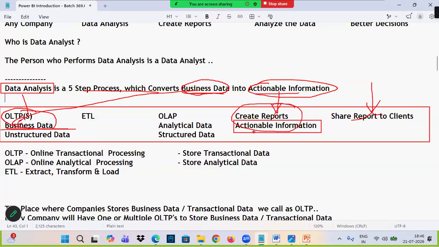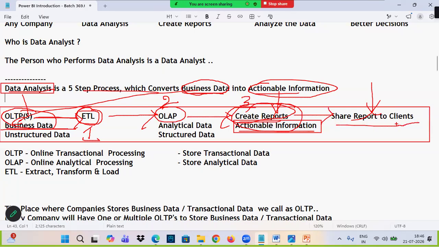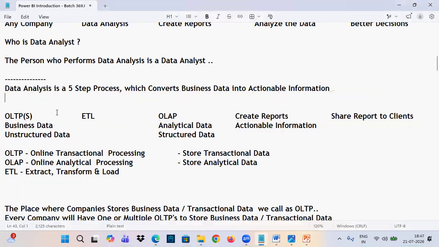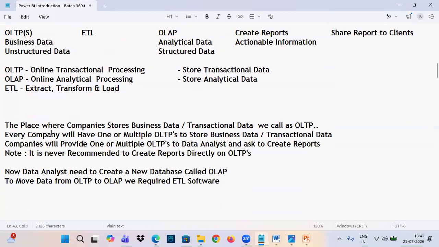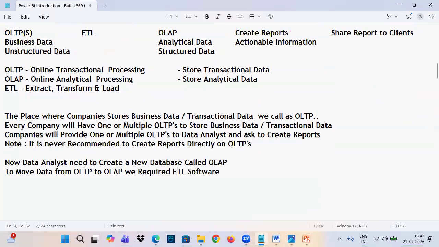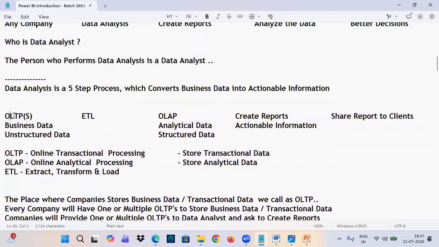To convert the business data into actionable information, first we need to do ETL. In data analysis, the first important step is ETL. The second important step is creating the OLAP database. The third important step is creating reports. These are the three major steps. The last step is we need to share those reports with the client. Okay, this is about data analysis, guys. Now we got an idea what data analysis is. All the 5 steps you understand.